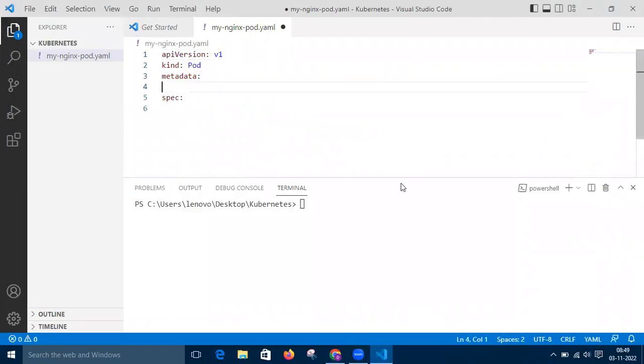Metadata. In YAML, use 2 spaces, or you can use tab. Even if you use tab, it will take 2 spaces. In metadata, what is the name of the pod I want to give? The name of the pod I want to give is myNginx. This is similar to what we have done. And in YAML, comments can be written with this symbol.